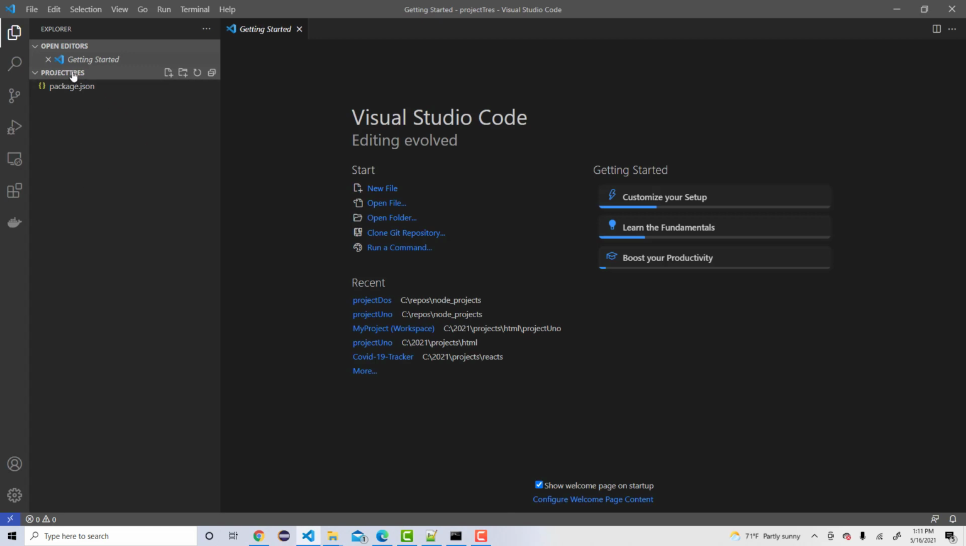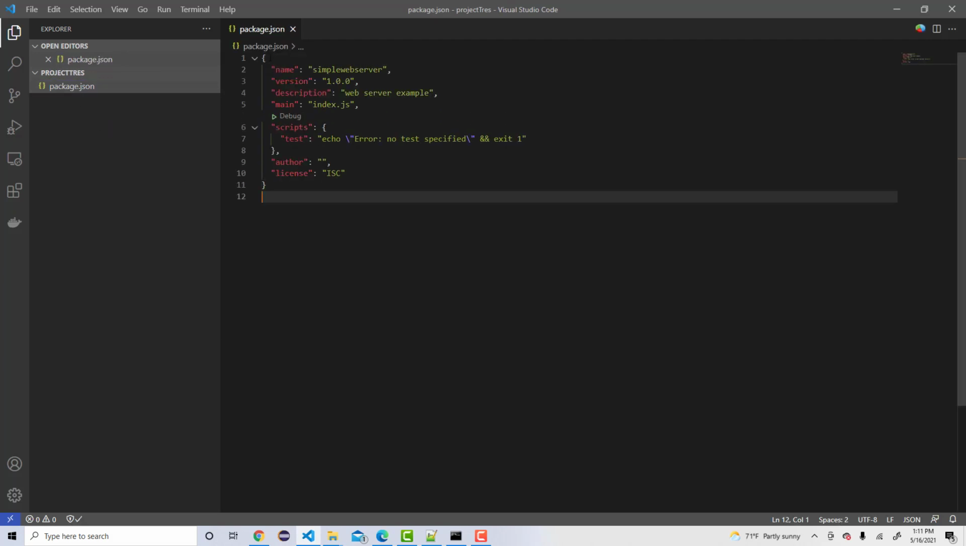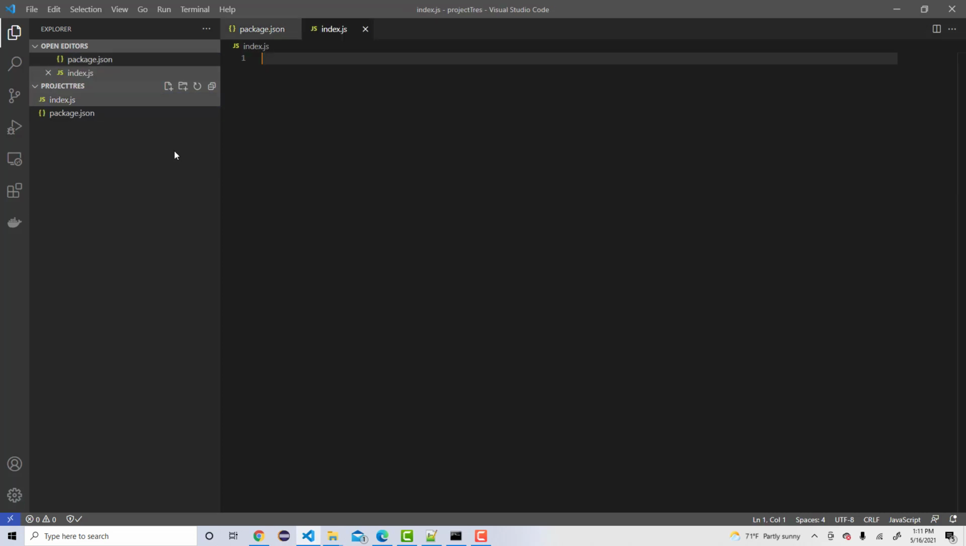All right, so our project right now is basically empty. The only file we have is a package.json. Okay, you can look into package.json. It's a very simple JSON file. Whatever we type there... So very first thing, let's go ahead and add a file here called index.js file. Okay.